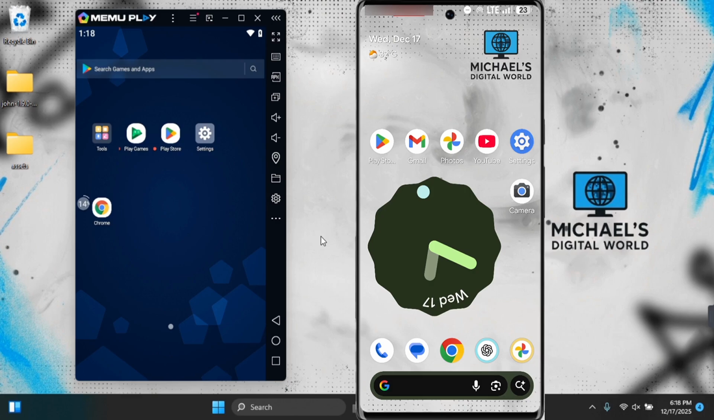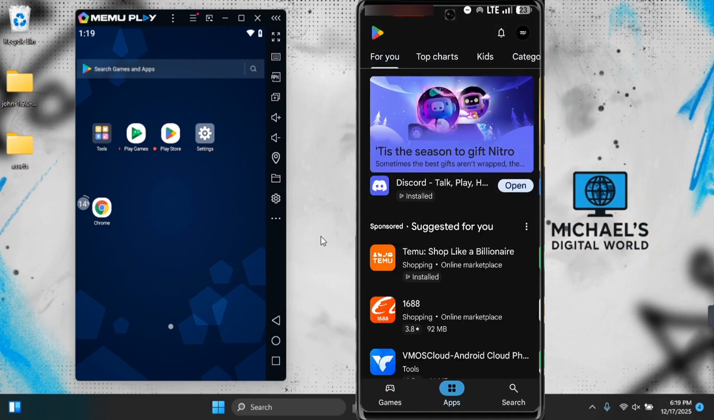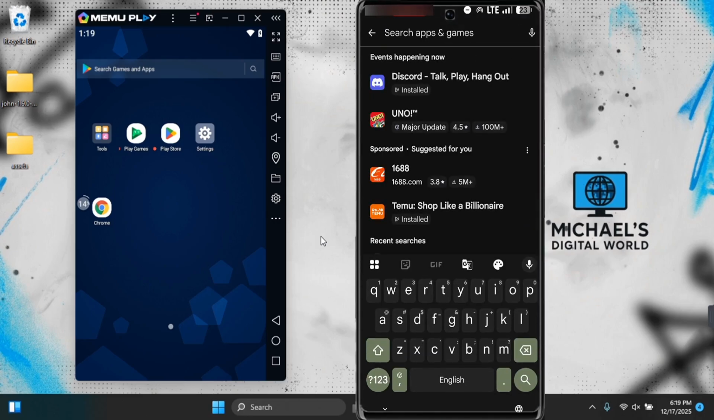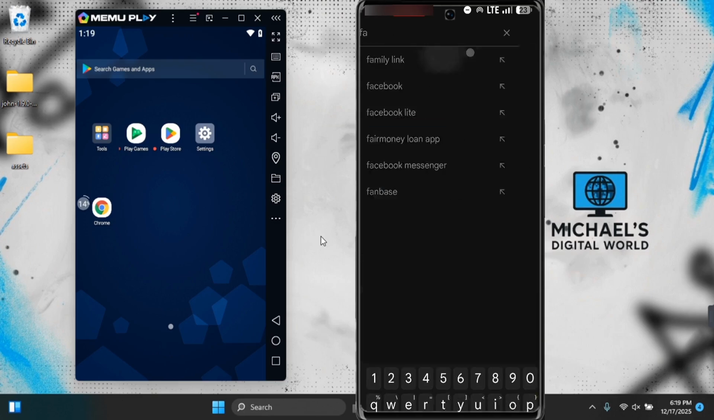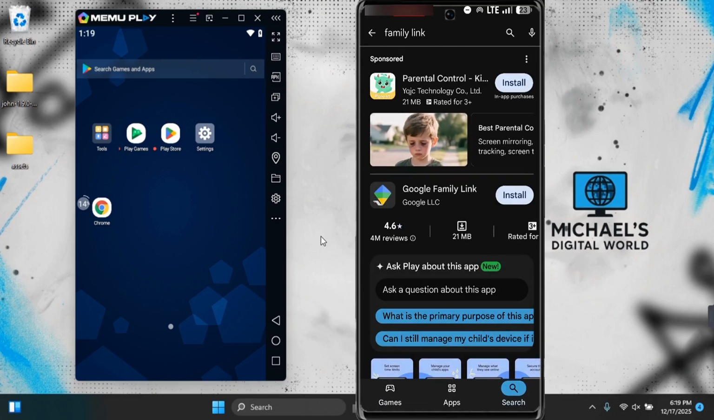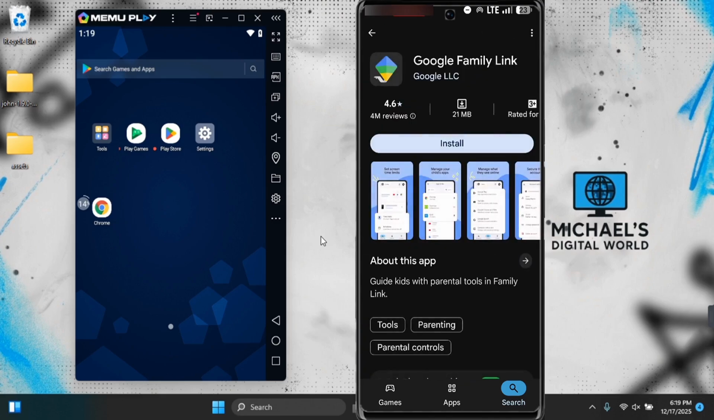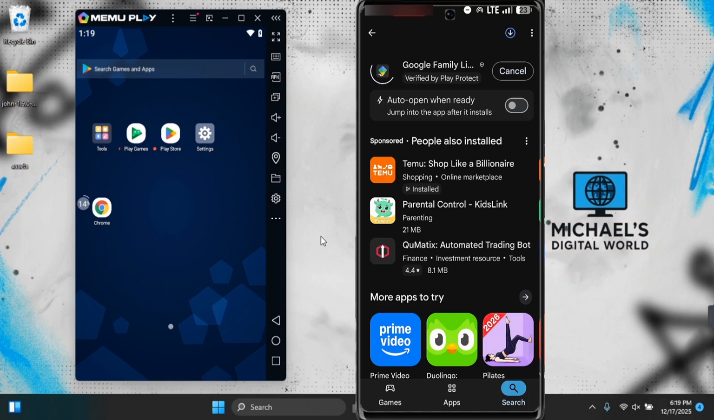Now, the first step here is accessing Google Family Link on the parent account. If you're using a mobile as a parent, you can go to the App Store and then in the search section here, you want to search for Family Link. You find the Google Family Link here. Tap on it and then you can install the application. I'm going to go ahead and install this application.